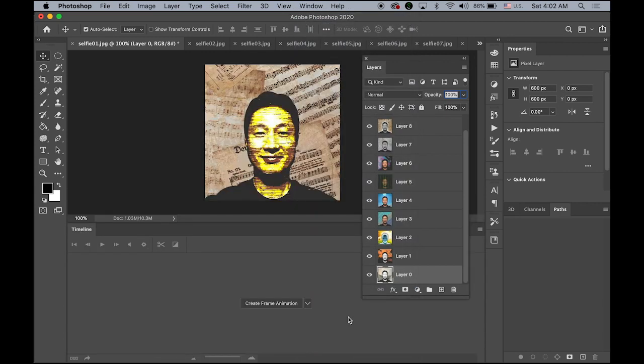Once you open the Timeline panel, it will ask you to choose the type of your animation. There's a drop-down menu: Create Video Timeline or Create Frame Animation. Let's choose Create Frame Animation and click on this button.